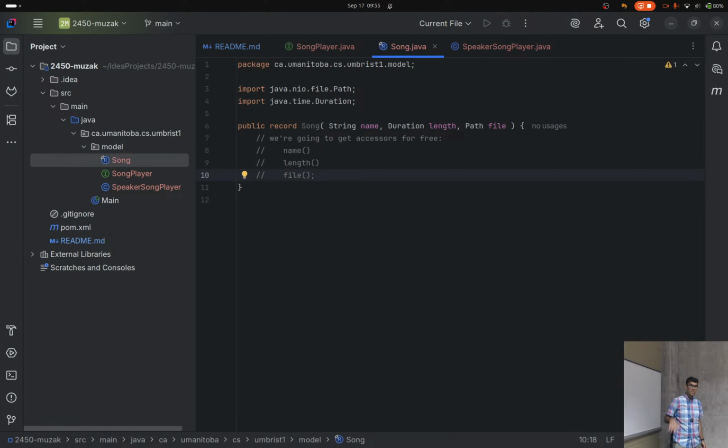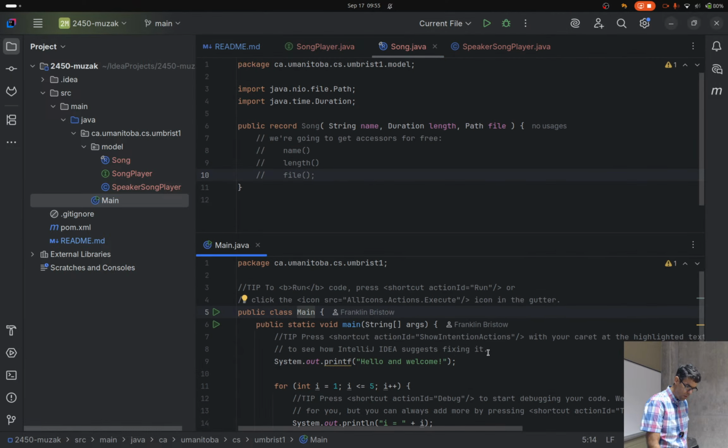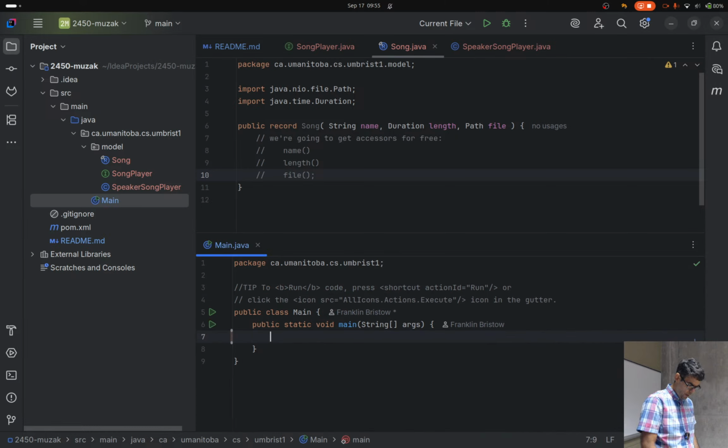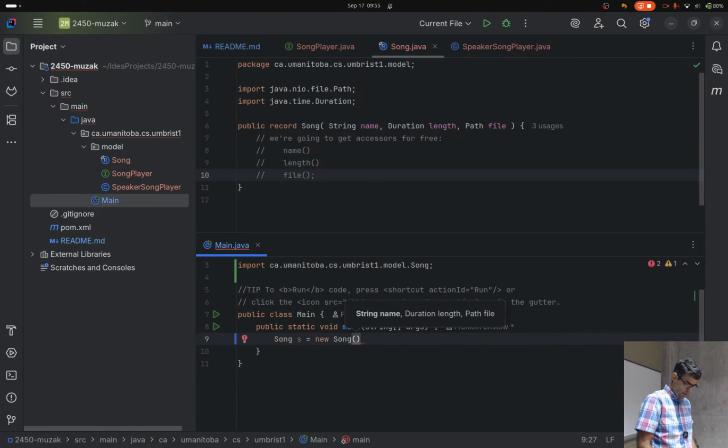I want to make an instance of this class so we can see approximately what that looks like. And so I'm going to bring open my main file here. I'm going to pull it down beneath Song so that we can see them both at the same time. And I'm just going to delete all the stuff that's in the main method right now. So to create an instance of this class, I'm going to say Song s is equal to new Song. We have a constructor that's been generated for us, and we have to pass to the constructor in the same sequence that we've defined in the record. So name, duration, and the file itself.